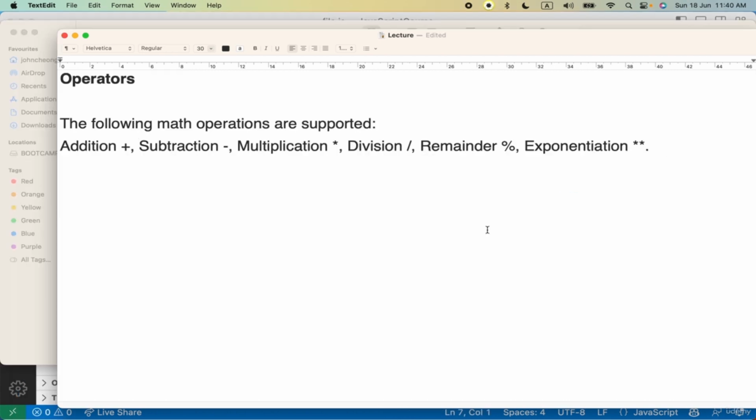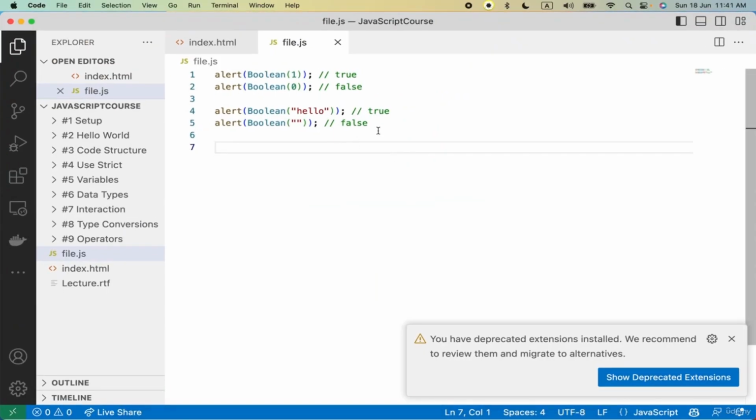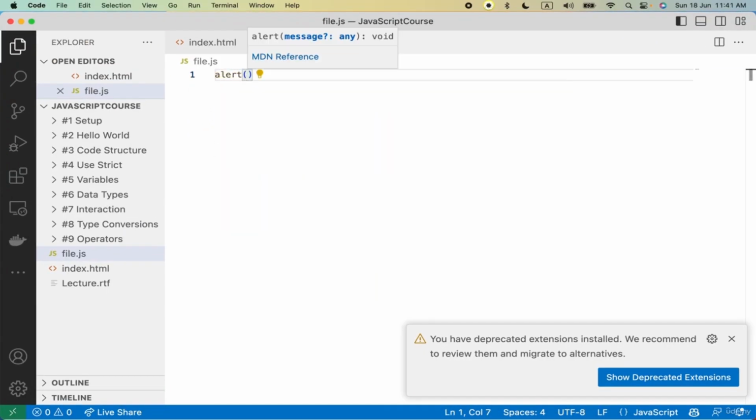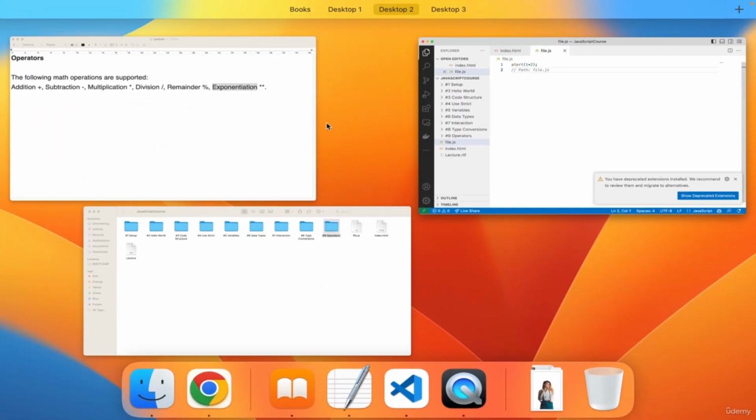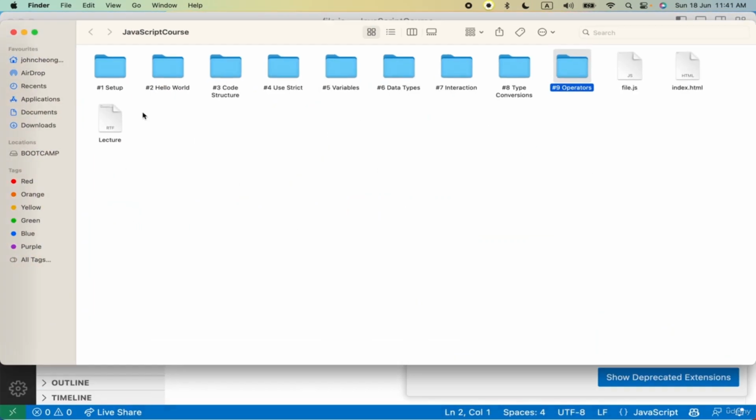In JavaScript, we have the following operators: addition, subtraction, multiplication, division, remainder, and exponentiation. Let's take a look at some examples. So we can alert 1 plus 2, and that should give the result of 3.